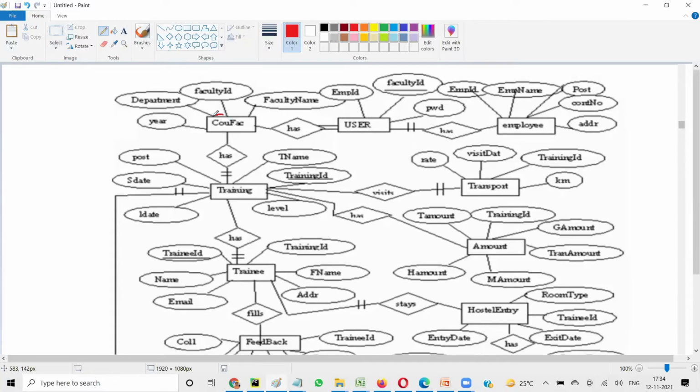Okay, so this is a table. It's called course faculty. Course faculty will become a table. All the rectangle ones are tables. User is a table. Employee is a table. Transport is a table. Amount is a table. Training is a table. Trainee is a table. Hostel entry is a table. Feedback is a table. So all the rectangles that you will see in this document are your tables.